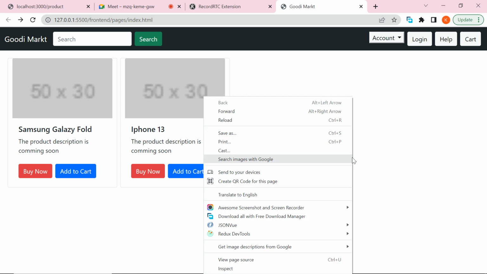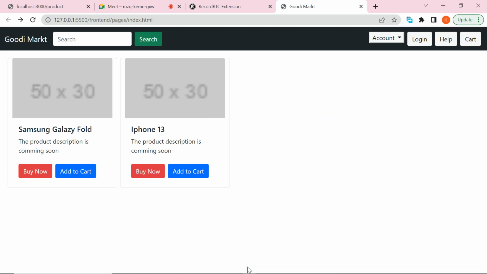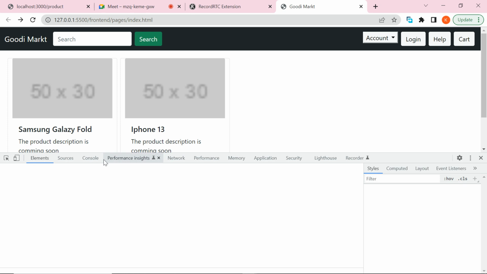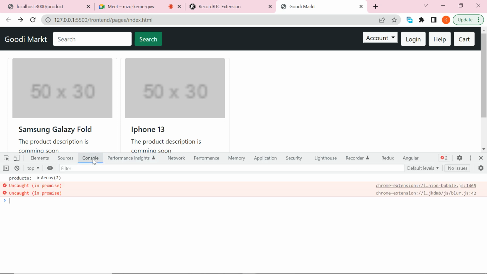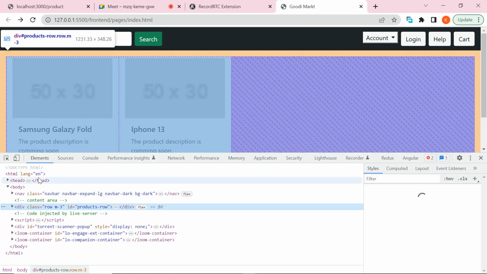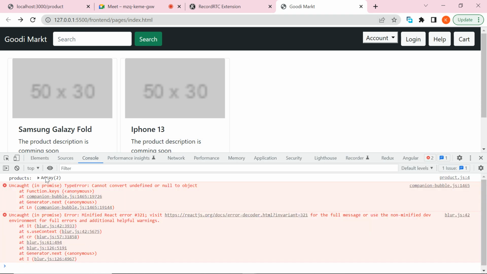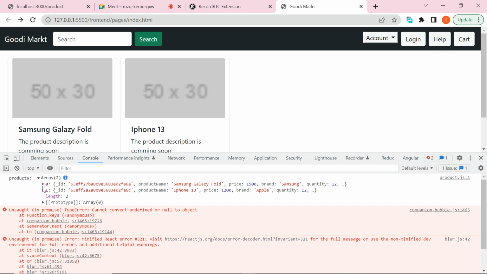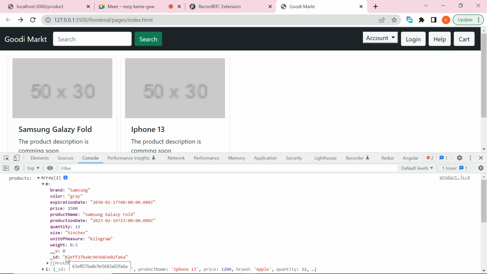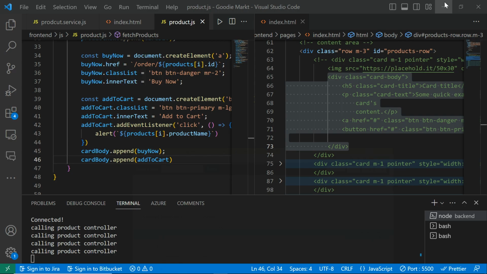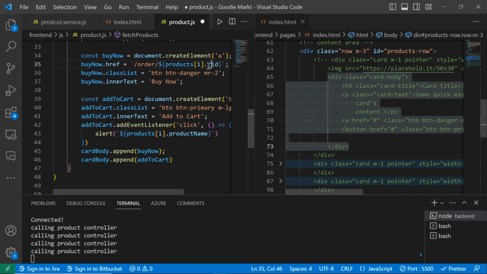Okay, so I think I am missing something. Instead of ID, I think we didn't write code that would transform our product data to ID, so it's still underscore ID. Let me just confirm what we have in the product data. Yeah, we have underscore ID, not ID. So I need to change the code where I'm having ID here to underscore ID.